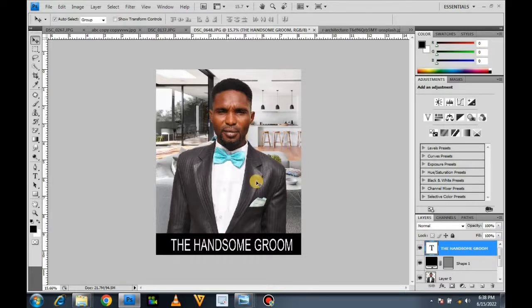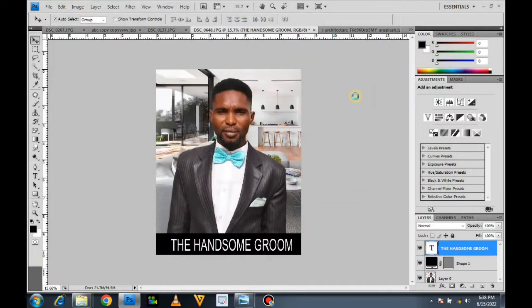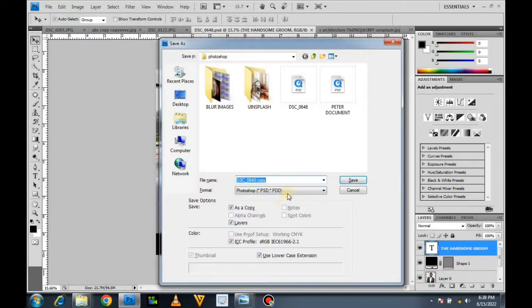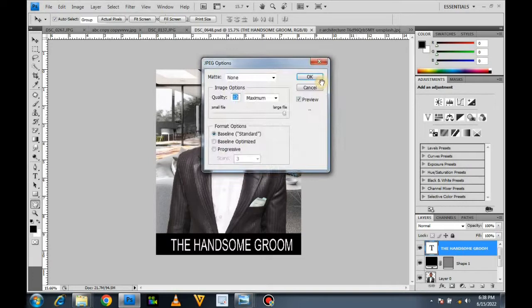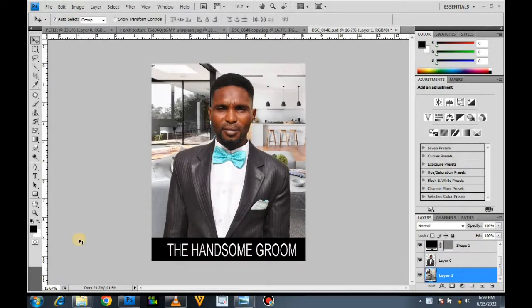Let's quickly import the image into Photoshop. But before that, let's save this image. Okay, let's save it. Ctrl S. Let's save in Photoshop format. Let's also save this in JPEG form. Alright, we've successfully cut out the background of this image using the quick selection tool.